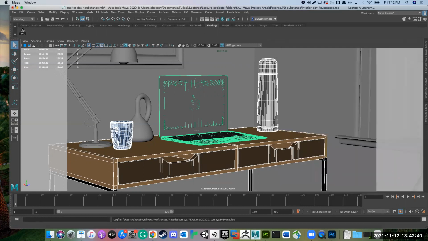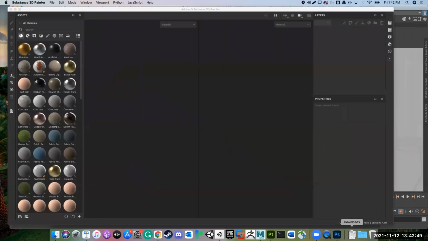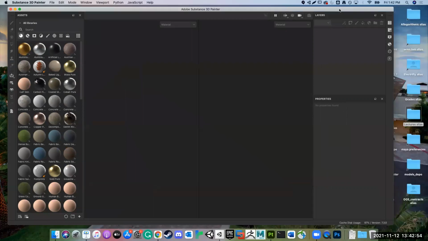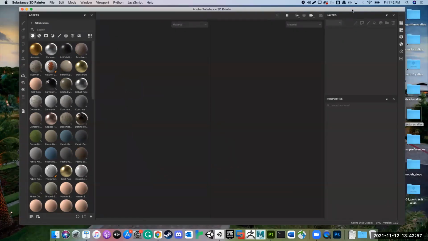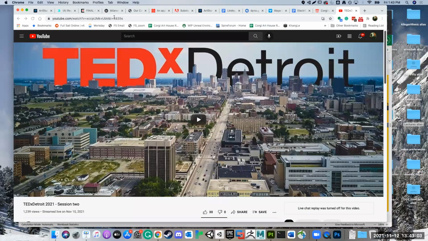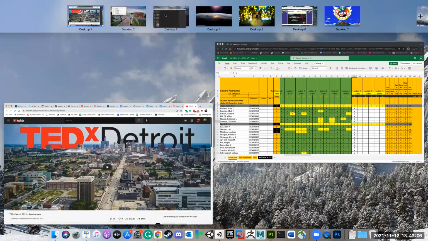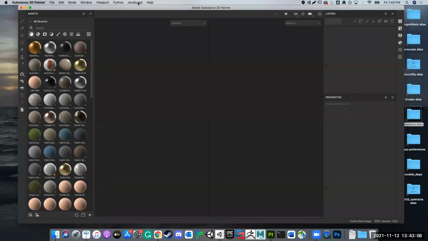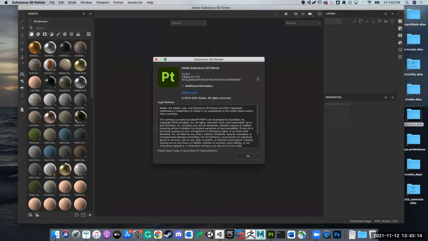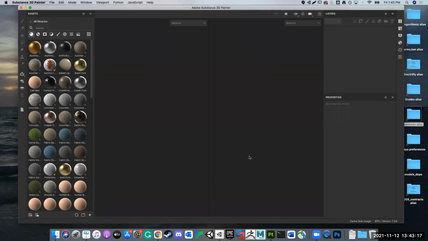All right. Goodbye, Maya. Hello, Substance Painter. By the way, guys, we are using the Substance Painter that comes in the Adobe package, not the one that was downloaded beforehand. So we have to be using version, what version are we on? 7.3.0. Version 7 should be fine.